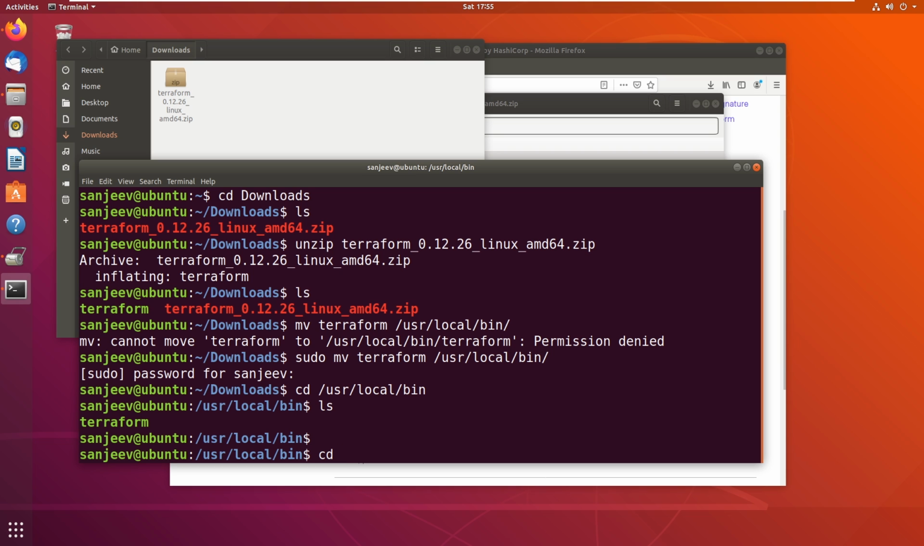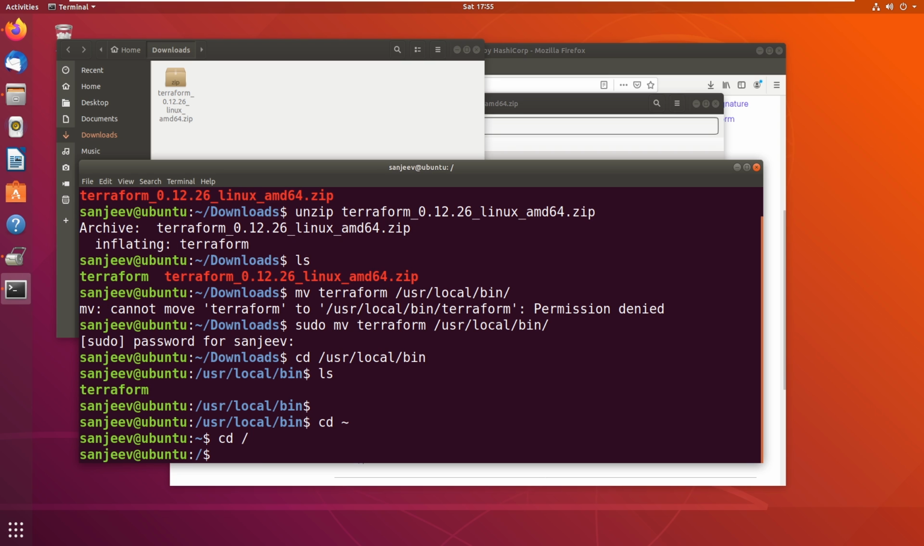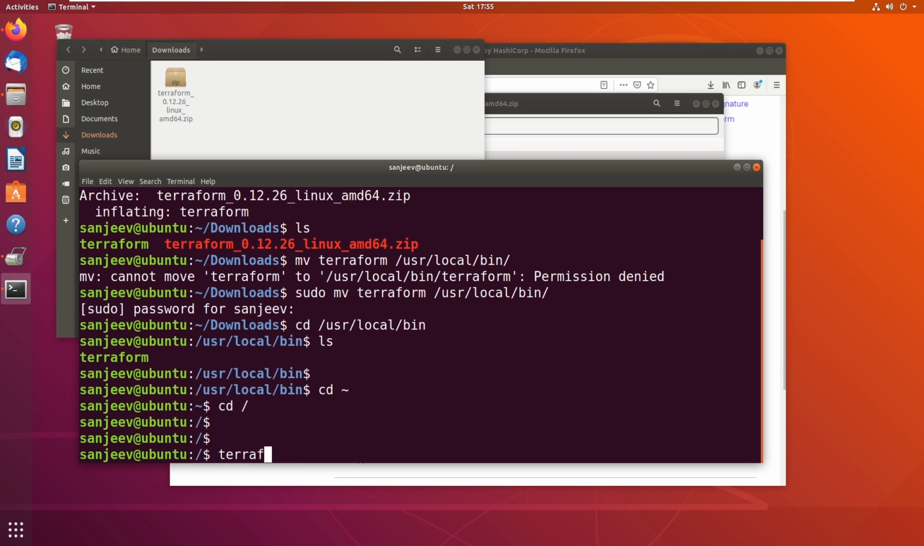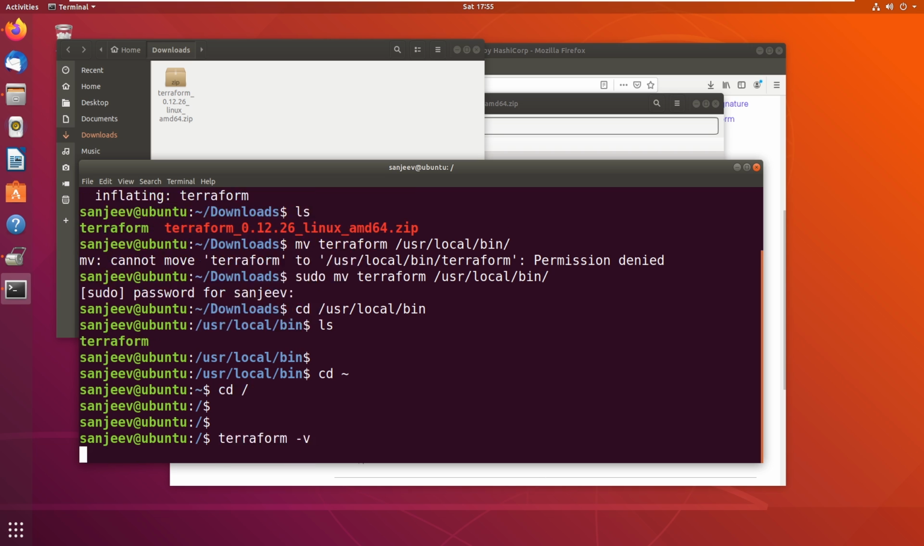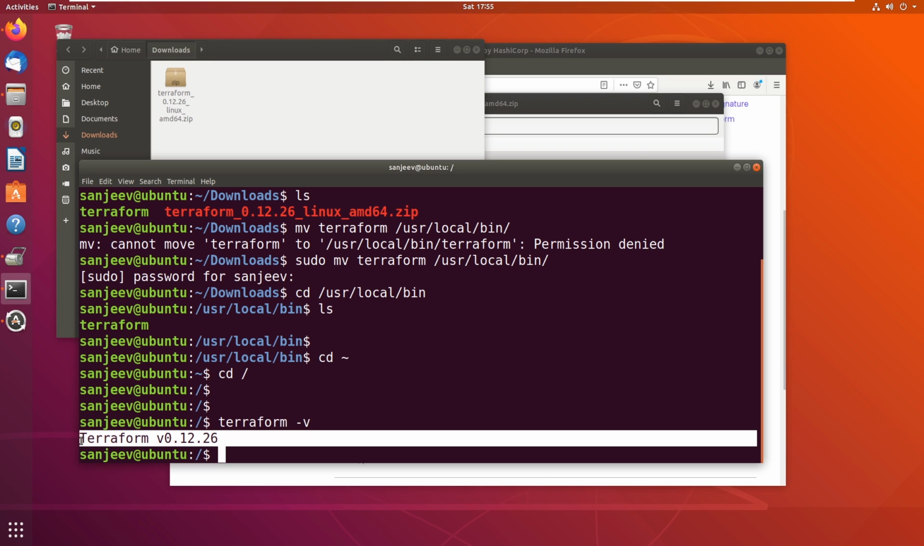Now I want you to move back to your home directory, so you can do cd and then tilde. So that's going to take us to our home directory, or just move to any directory. Now what I want you to do is type in the command terraform -v. Okay. And if you see this output, it should print out the version of Terraform that we downloaded. So I'm using version 0.12.26. However, if you're watching this video in the future, you're probably going to see a different version. That's perfectly okay. The only thing that I want to ensure is that you see some version get printed out. That means Terraform is installed and everything is working properly.